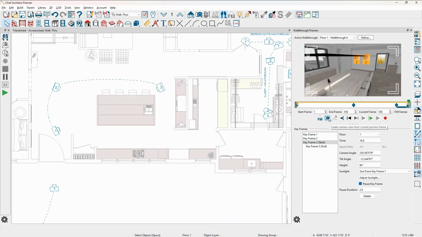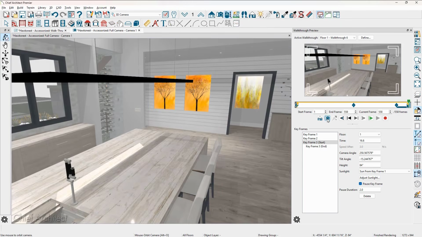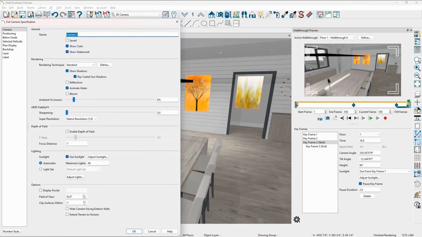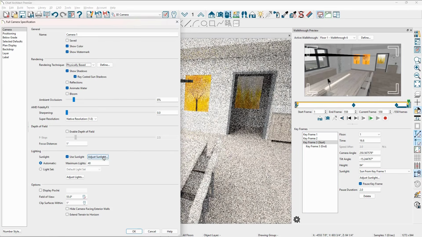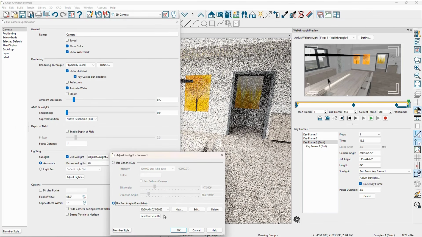Let me go ahead and click on that. The camera view is created. It matches the scene. You see the preview panel, you see the 3D scene, and now I can go in and modify this scene and then transfer any information that I find valuable in here. Underneath the tool called Edit Active View, let's just make a couple of adjustments in here. Let's change the camera to the physically based. Then I'm going to use the Adjust Sunlight, and then I'm going to choose a specific sun angle.